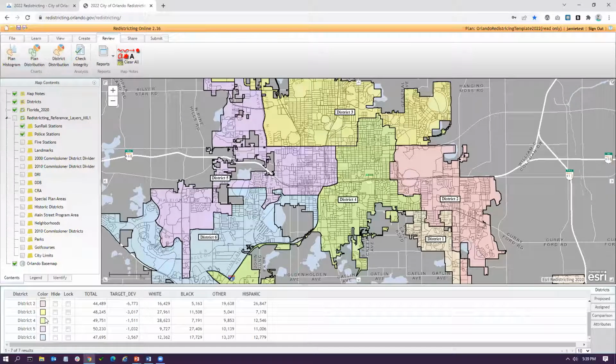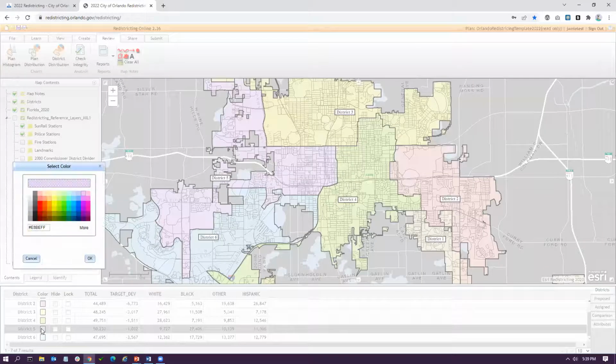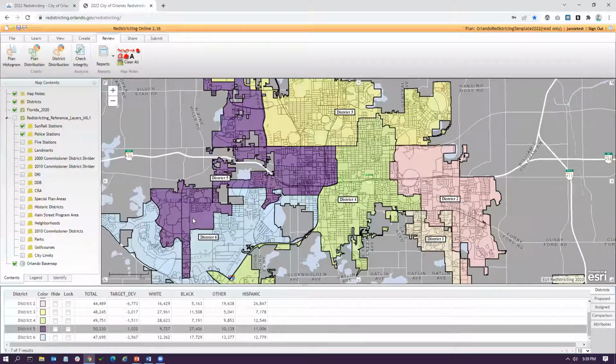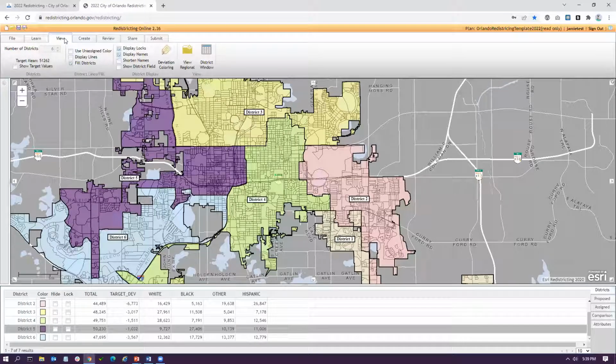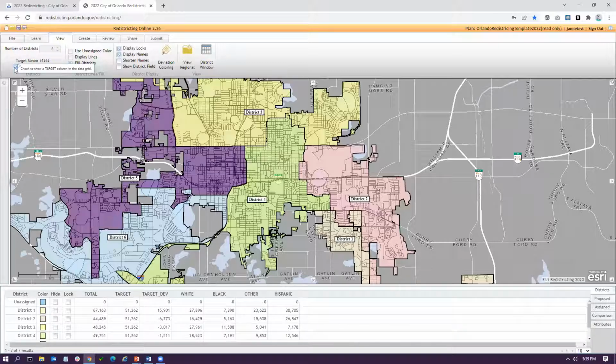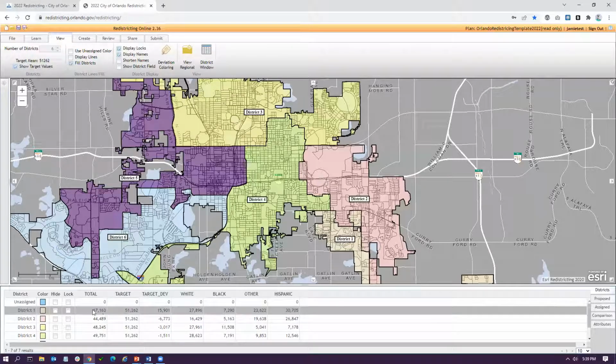So let's change the color of District 5 real quick. Clicking on that swatch pulls up a pop-up, and I'm going to change it from its light purple to a darker purple and hit OK. And now my map color has changed. The View tab in your ribbon, I'm going to close our little layer pop-up real quick. Our View tab up here in the ribbon also has some useful features. This checkbox here, Show Target Values, puts a new column in the district window with your target population. That's that 1/6 ideal population for each district. So you can see that number as a comparison to each district's current values.